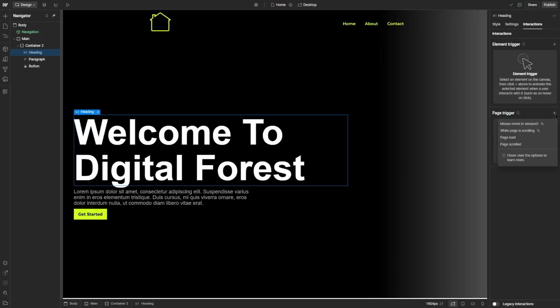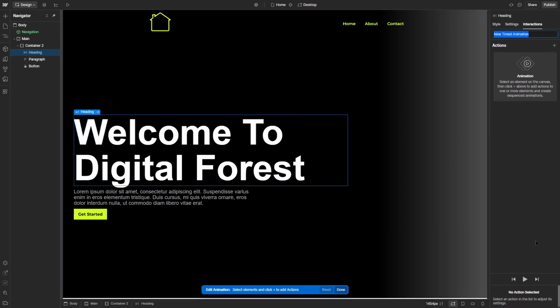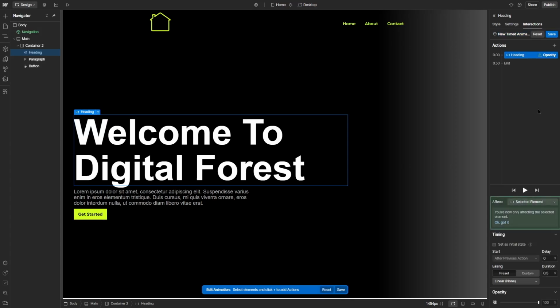From here, we're going to click on this plus button, and here you can see there are a lot of animation triggers. We're going to choose the page load, and from here you can choose whether you want to use animation for desktop, tablets, phone landscape, or phone portrait. We only want to add the animation for desktop and above. Now we're going to click on action, and we're going to click on start animation, and here we have no animation. We're going to click on this plus button, and we're going to click on plus again, and then we are going to choose the opacity.